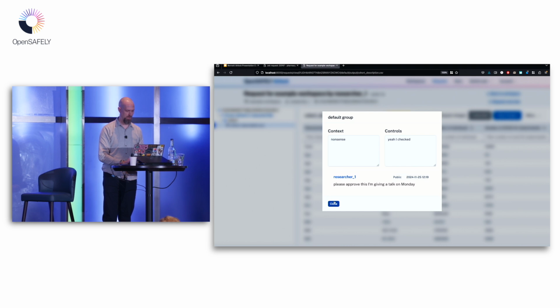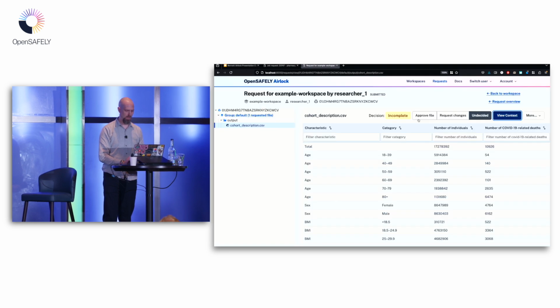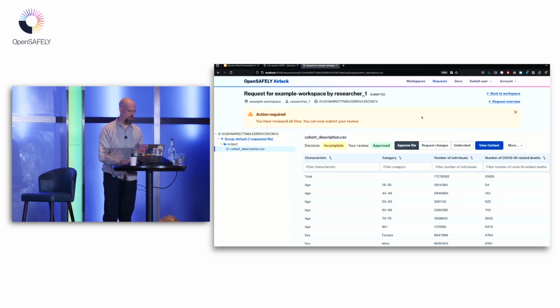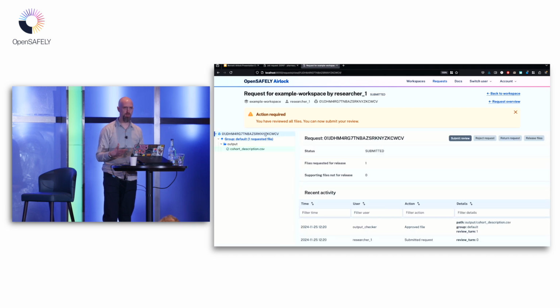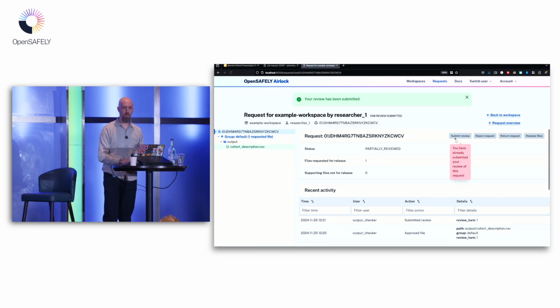Oh yeah, okay. We'd better approve this, and we're nearly out of time, so let's approve it. I just need to hit approve, and then once the output checkers approve the files individually, they then need to submit their review as a package. So I'm just going to do that, and then we're done.